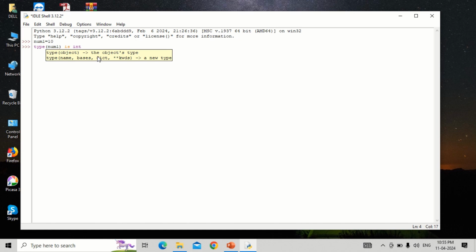You can see the answer will be true. So the same thing if I write type within a bracket num1 is not int. In this case it will return the answer as false because it is of data type int. So you can see the result is false.